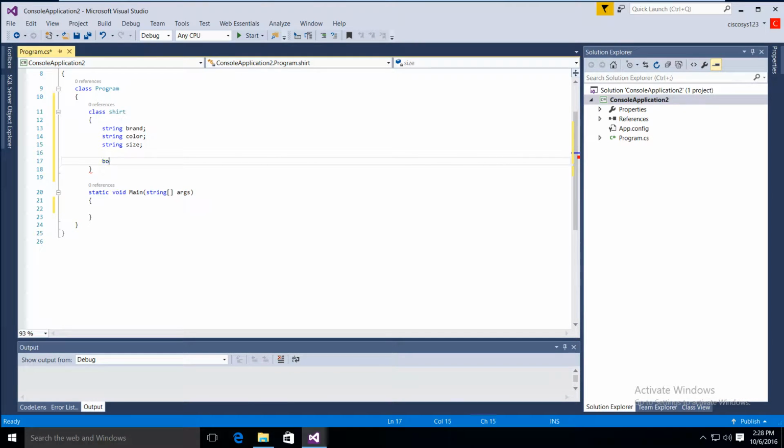Hi, in this tutorial I'm going to show you more about objects, what an object can do, what the shirt can do, what can happen with the shirt. Not only that, I can make a shirt. So what I'm going to do is write another property. I don't need to write private, I'm going to leave it this way.